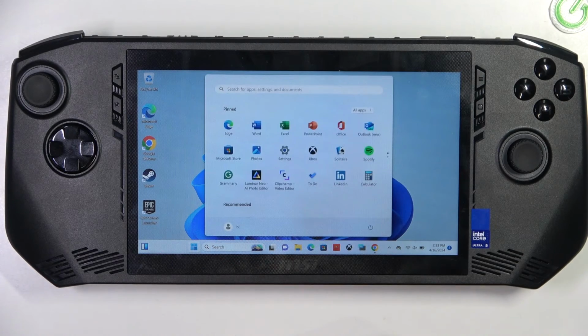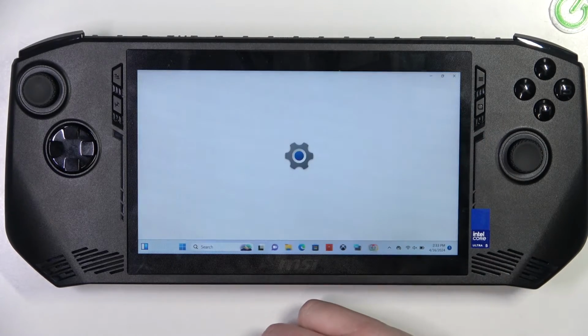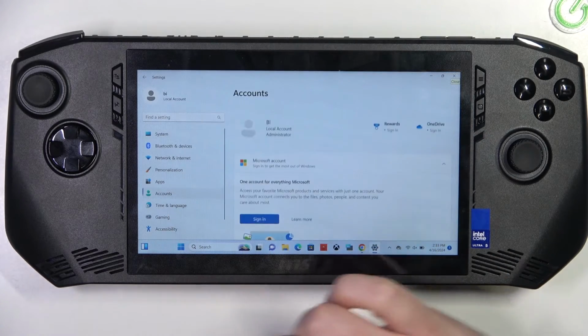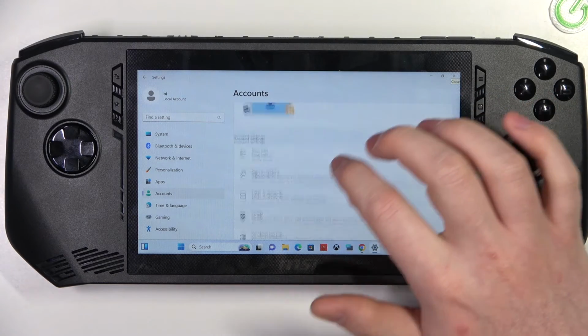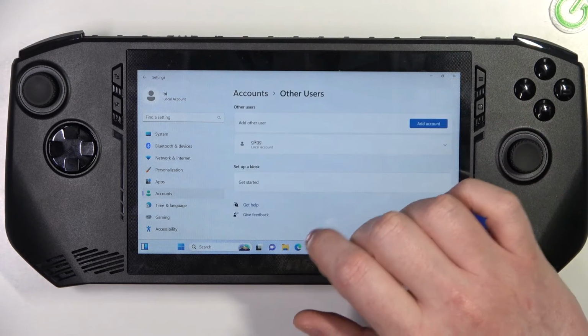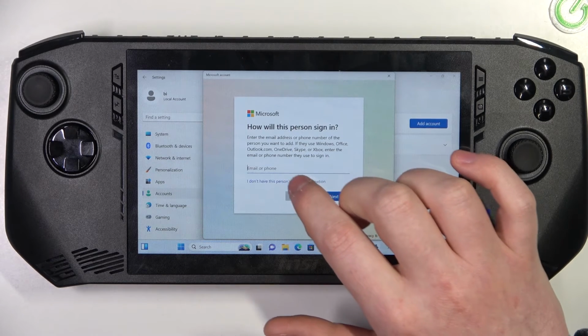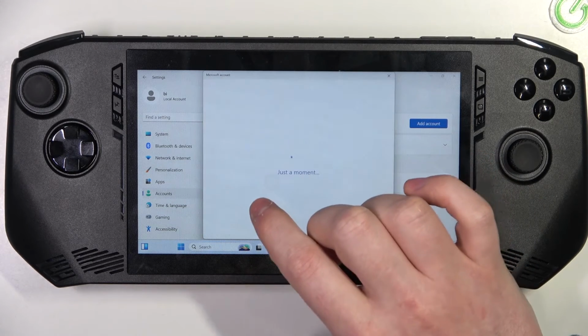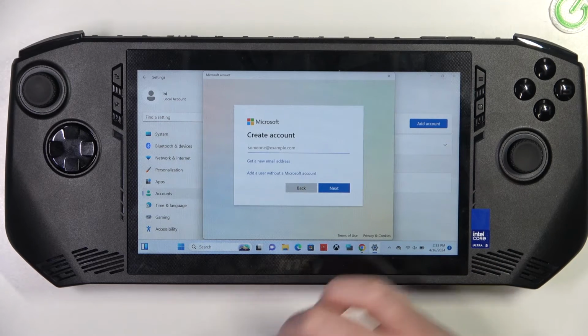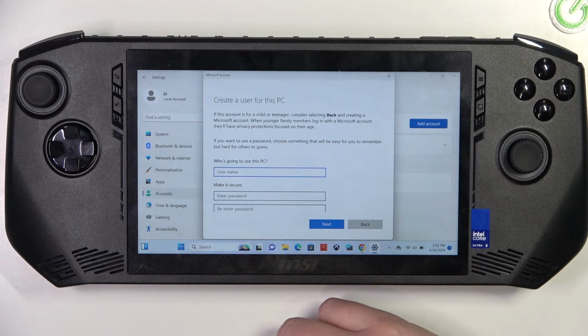To do this, first we'll need to click on the Start, navigate to the settings, and right here enter accounts. Scroll down and find other users. Click on Add Account. Then you'll be able to select I don't have this person's sign-in information and add user without Microsoft account.